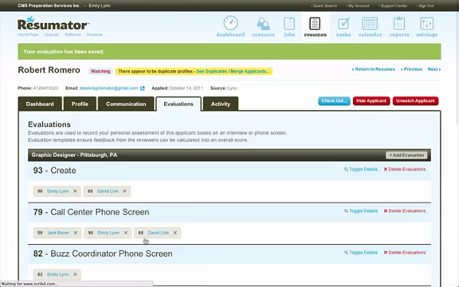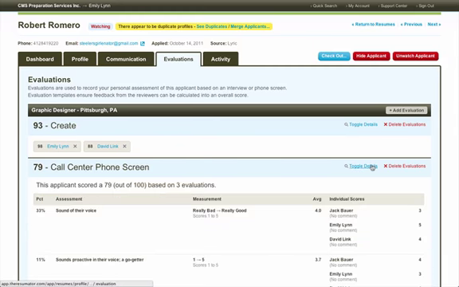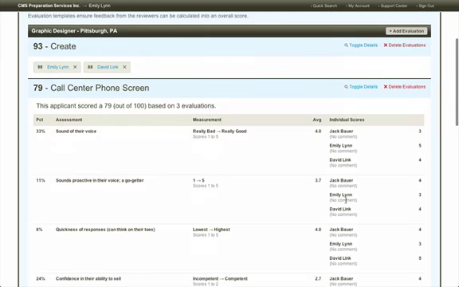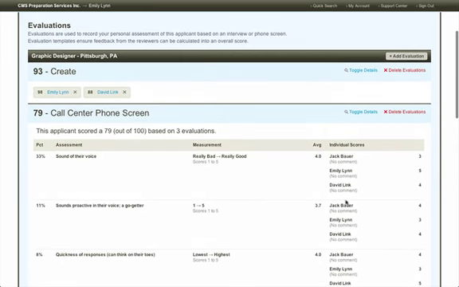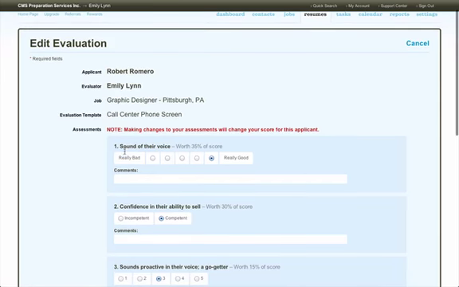This will take me back to the Evaluations tab, and I can see my score here. When more than one person has completed an evaluation, I'll see the average score here and each score individually. I can click Toggle Details and see how each person rated each section individually. I can also click on my name here to edit my evaluation.